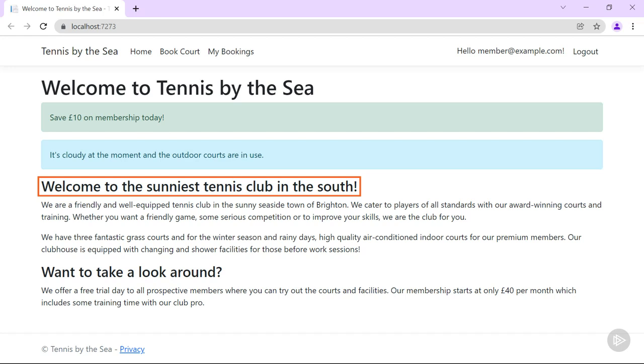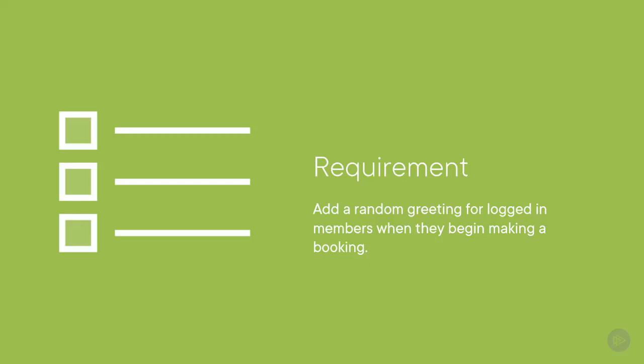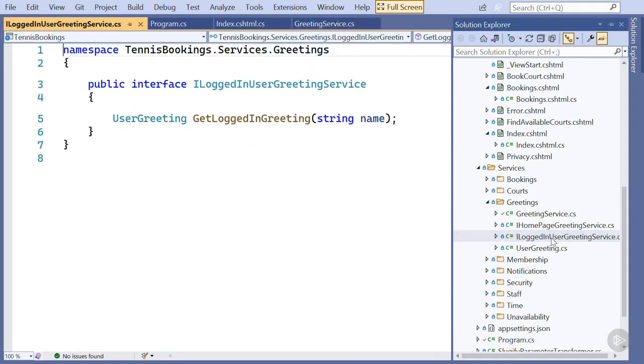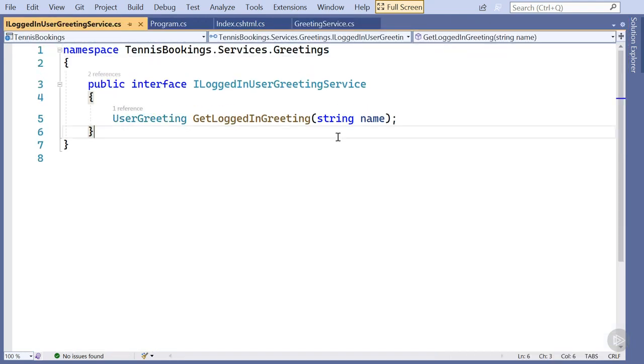Imagine sometime later in our development of this application, we receive a new requirement to add a random greeting for logged in members with a personalized message when they access their bookings. The plan is to extend the greeting service to support both types of greeting. Rather than change the existing interface, a new ILoggedInUserGreetingService interface has been defined. It includes a single method that takes the user's name and returns a user greeting for them.